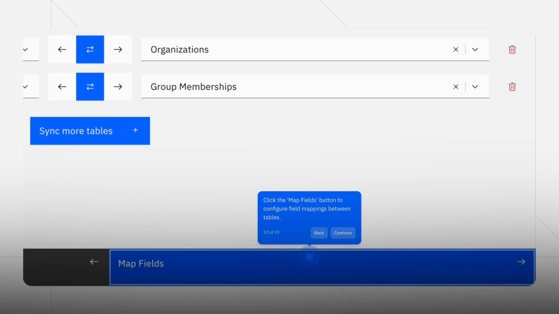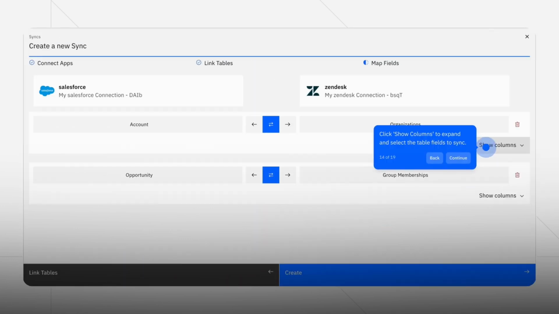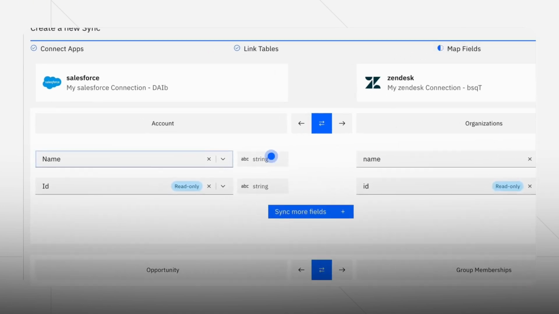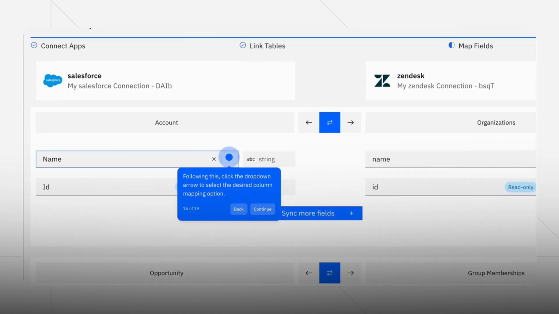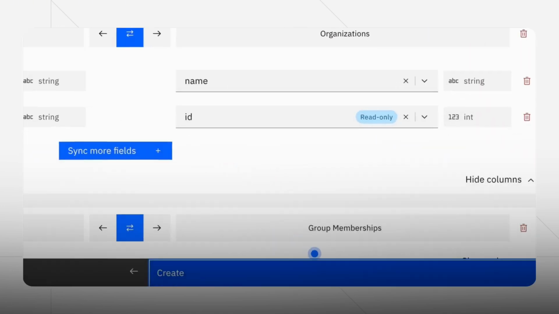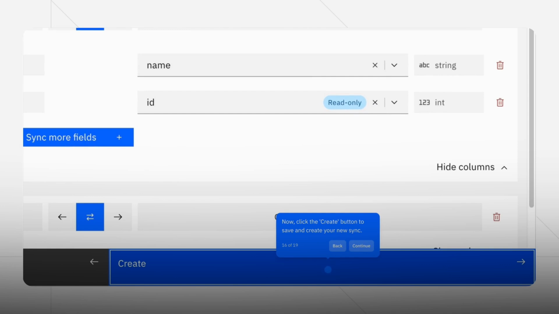Expand and select the specific table fields to sync by clicking Show Columns. Afterwards, use the drop-down arrow to choose the desired column mapping options, ensuring precise, bi-directional data consistency. Finally, click the Create button to save and create your new sync.